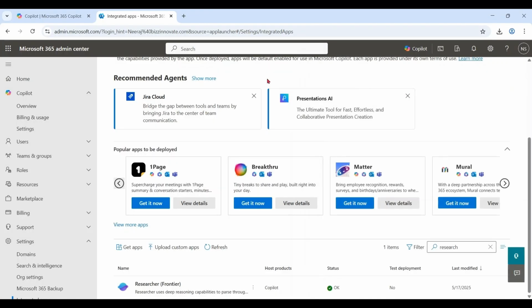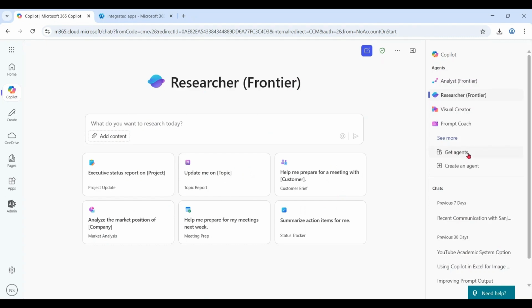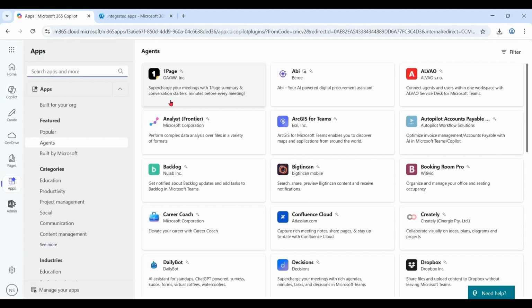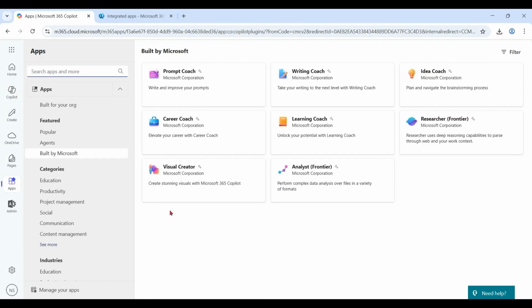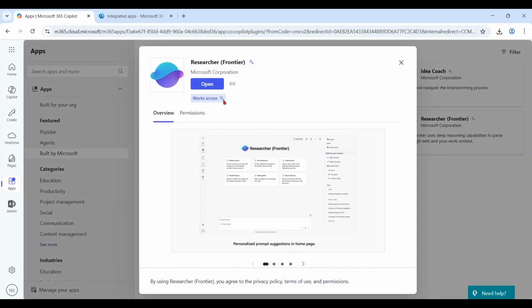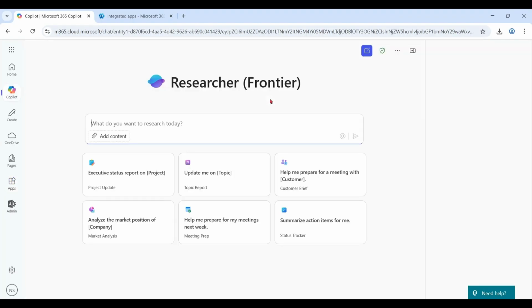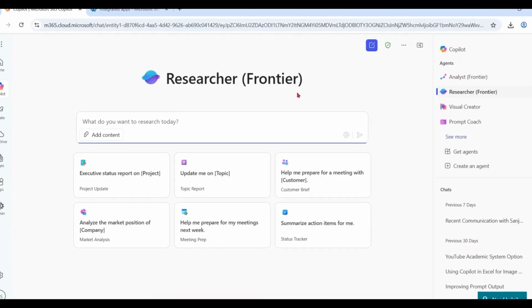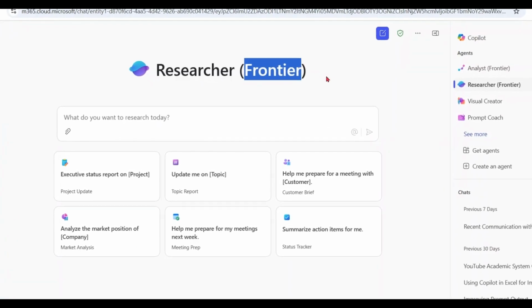All these settings are done here from admin. From end user perspective, you have to go to get agents built by Microsoft. You can see Researcher over here. Click on this one and open this. Please notice Frontier in front of Researcher.